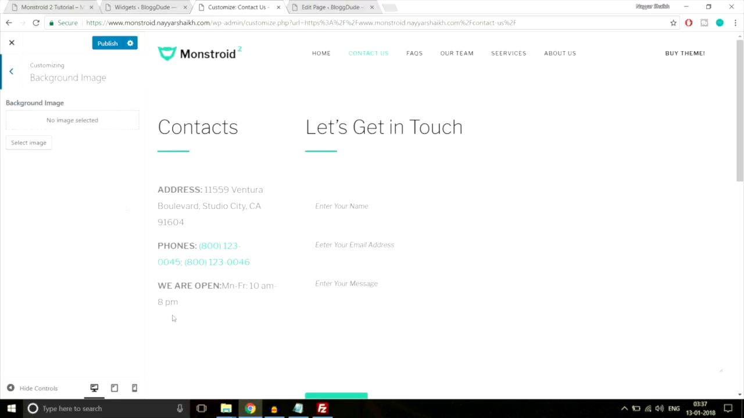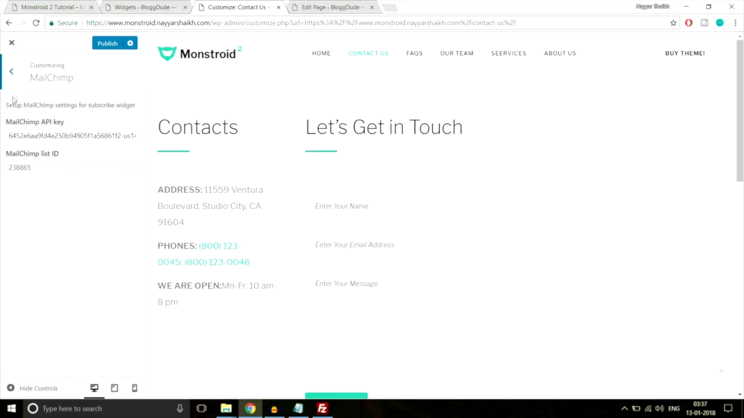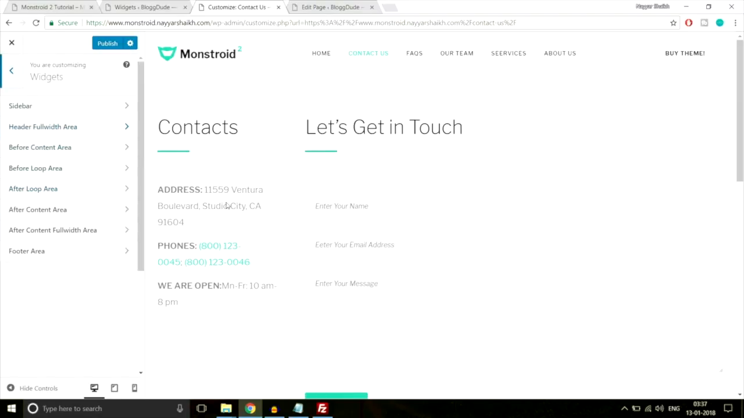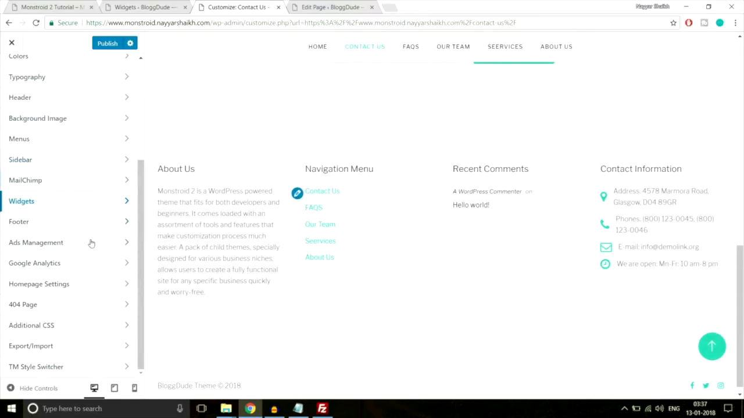If you want, you can add a background image to your website. I would never recommend that. We have seen how to create menus and how to set menus. We don't want any sidebar. We have seen MailChimp API and ID. Then we have seen the widgets. We created different widgets. This is a widget, and all these are different widgets.